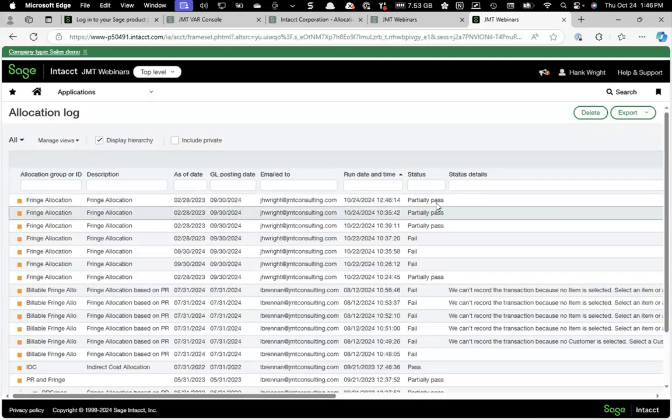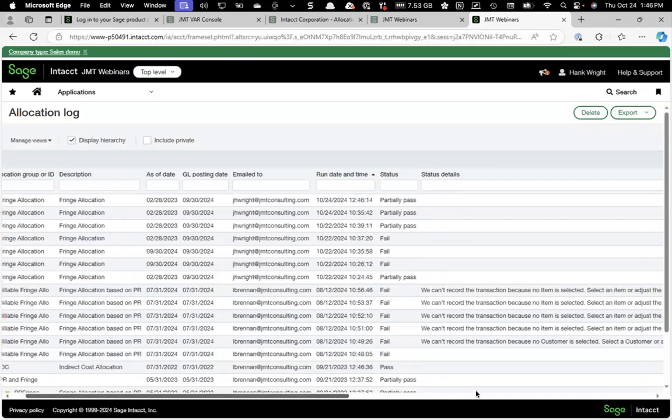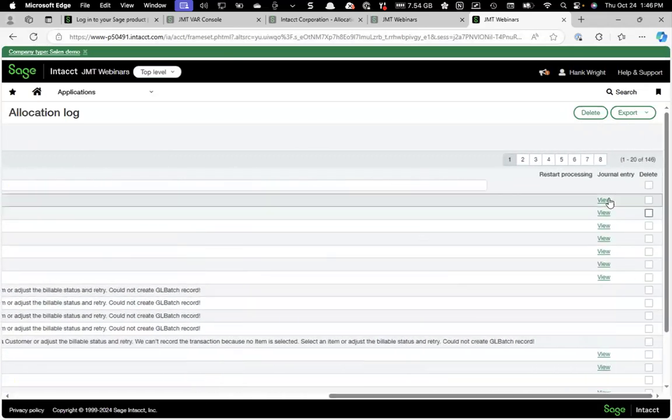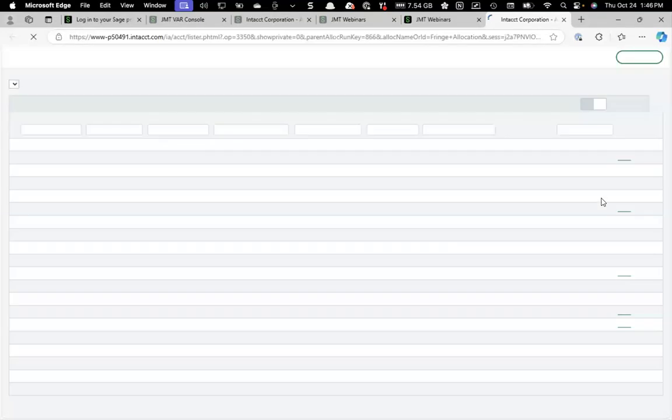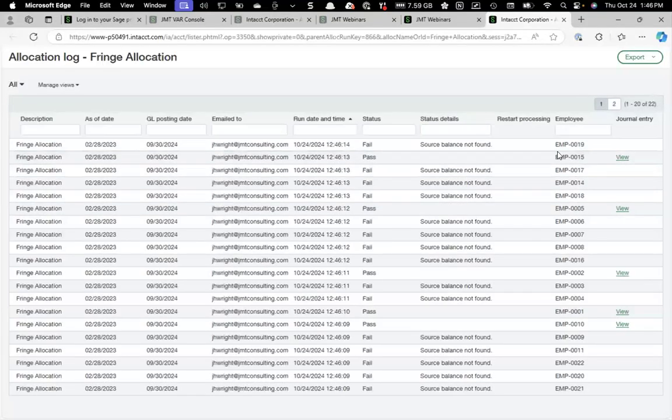So what we see here is that it was a partial pass. So let's go ahead and look at why it was a partial pass. It was still successful, but some of these other employees did not have salary checks in there. So they did not get allocated in any way, shape, or form. That's why they failed. But I would consider this to be a success. So I'm going to go ahead and view, and let's take a look at this one.